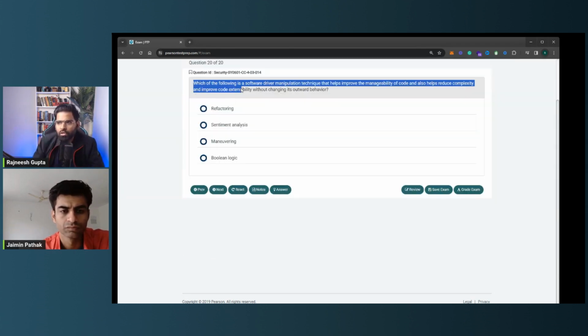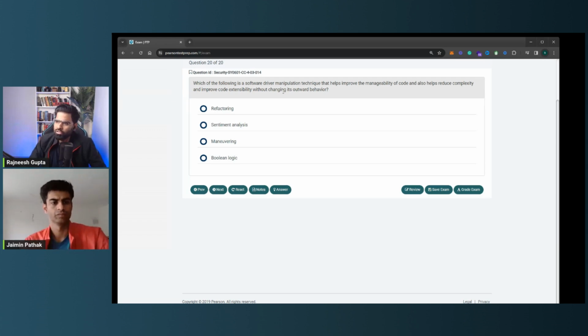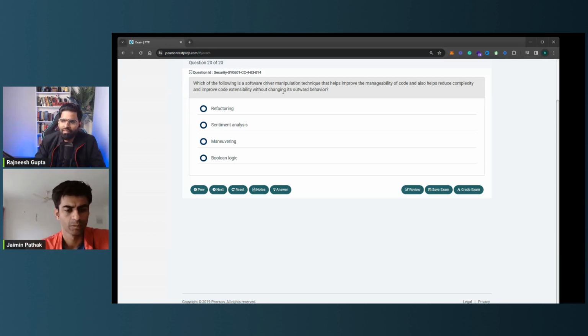Okay. Which of the following is a software code manipulation technique that helps improve the manageability of the code and also helps reduce the complexity and improve the code extensibility without changing its outward behavior? Those who might be from a software background might know this is something we call refactor or refactoring. Okay, so this should be the right answer. Other than that, nothing really makes sense here.